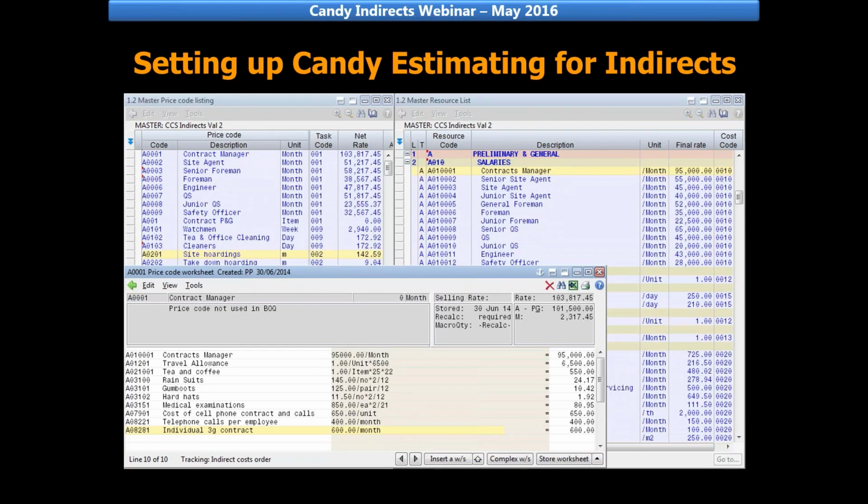This screenshot is of a typical master price code listing of indirects with a fully priced worksheet. Notice that the units of time-related price codes are month, week, and day. Look at price code A0201, site hoardings. This is measured in meters, which is a non-time related unit.